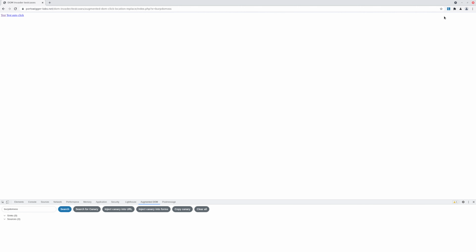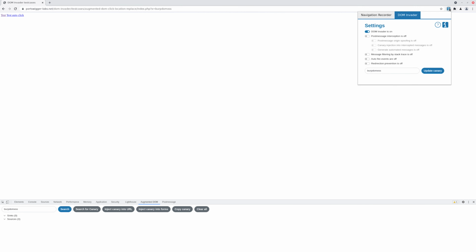So there's no sinks being shown in the augmented DOM resources. But if you go to the settings panel in DOM Invader and enable auto fire events, this will automatically click on links for you and find key up events, and turn on redirection prevention. So this will stop the page redirecting to a different URL, and this can prevent you from finding vulnerabilities because it will change the URL and redirect you, and then you'll miss the vulnerability.